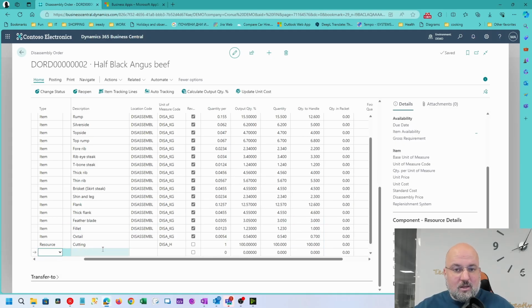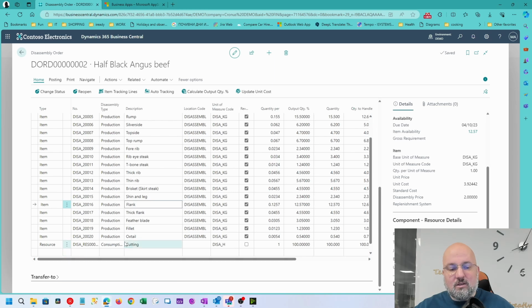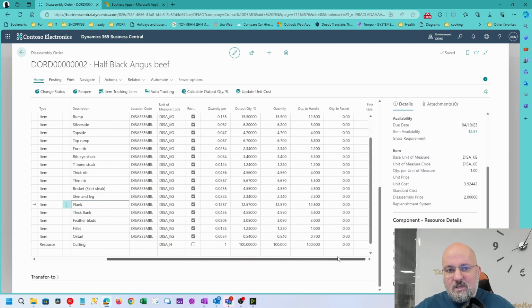You can, of course, add manually extra lines, type item and resource, and you can decide that these are either additional raw materials that you used, so add it to the pool of cost that can be allocated, or maybe you have an extra component that you produced for some reason. So all of these are perfectly normal.